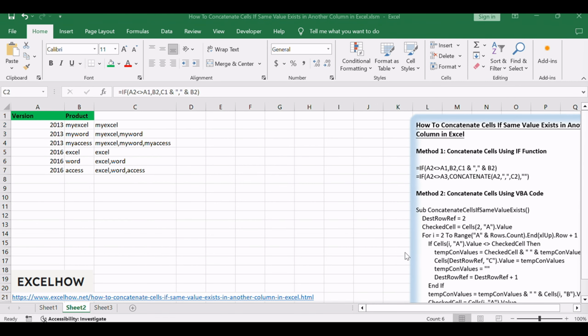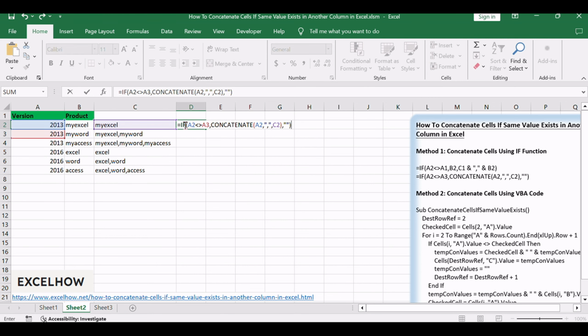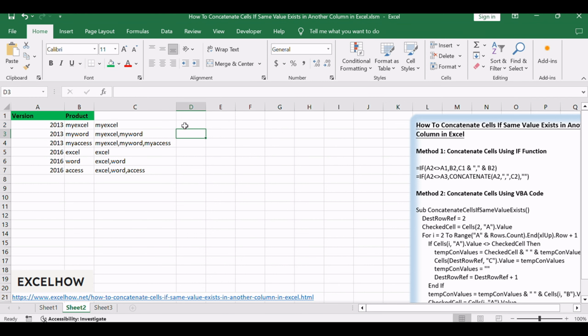You need to type another formula in cell D2, equals IF A2 not equal to A3, CONCATENATE A2, C2. Then press Enter key. Drag the autofill handle in cell D2 down to other cells to apply this formula. You would see that the cell values in range B1:B6 have been concatenated in range D1:D6.